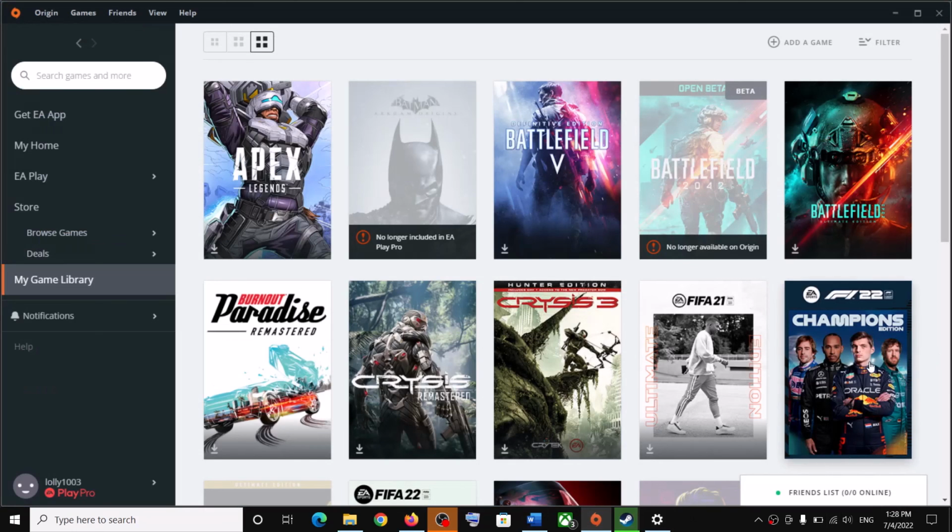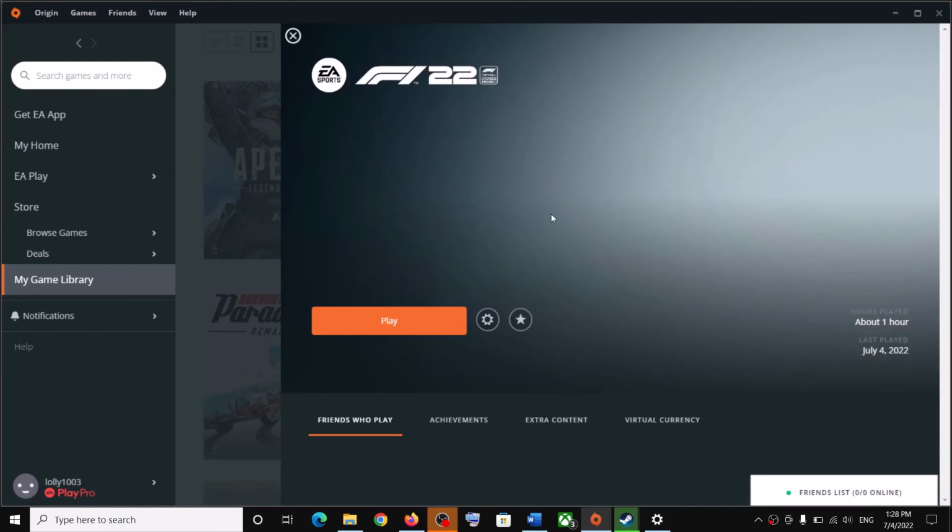So one of the steps should help you to improve the FPS with F122 game on your Windows computer.